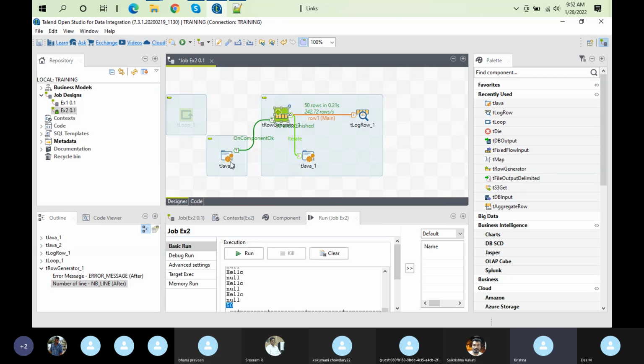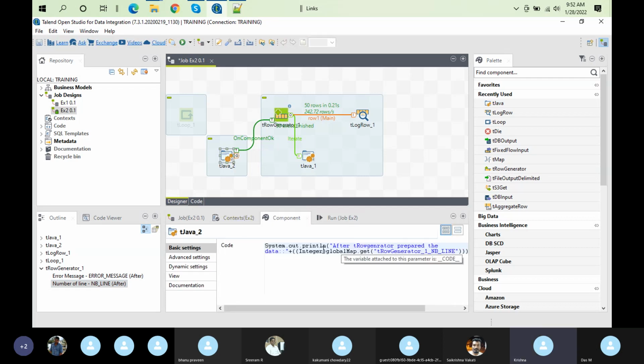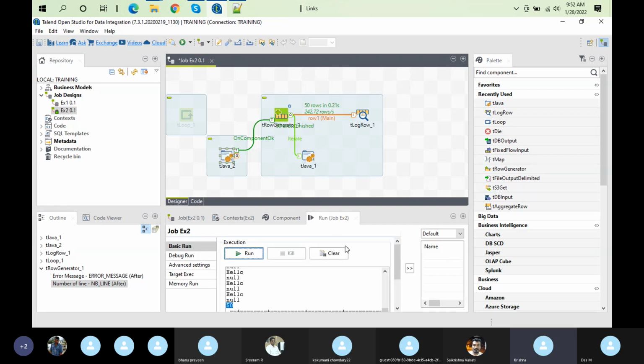When it runs this on component ok, once the row generator has completed its task of preparing the data, it will immediately pass that global variable information to the tJava component and print it. Parallelly, it will pass the 50 rows it generated row by row to the main, and parallelly the row will be passed to iterate. So main, iterate, on component ok.